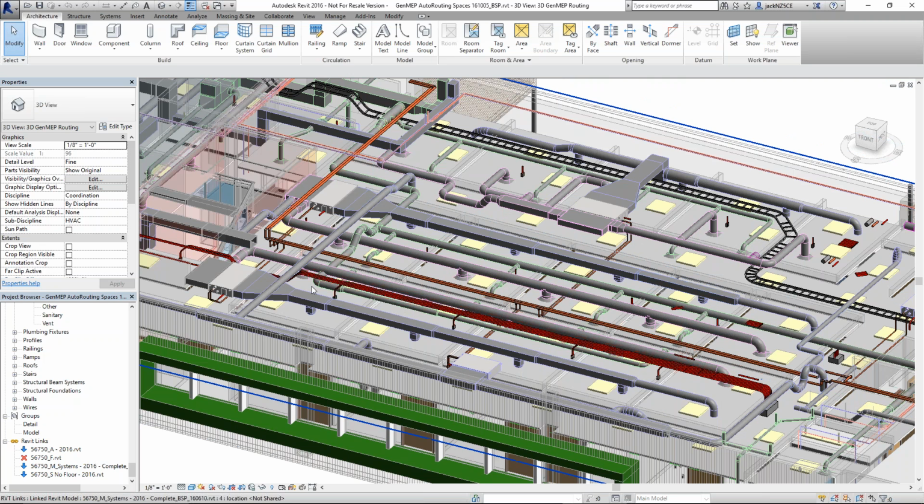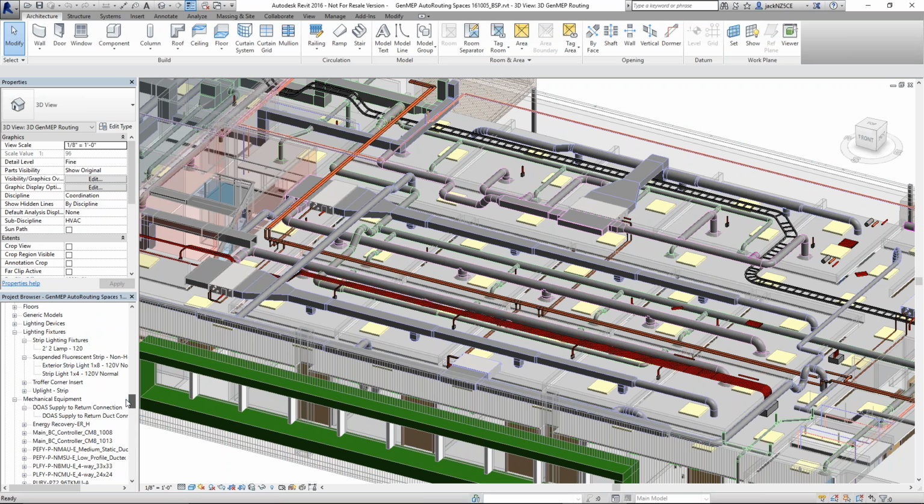Anytime the other linked models change due to other disciplines updating their models through coordination or other changes, you can run the batch file again and get a new set of solutions that are completely clash-free. So the last thing I'm going to go over is the routing plenum, which, as Brett mentioned, is the space that we define in order to tell our software where to route. In this case, we do actually use a Revit space.